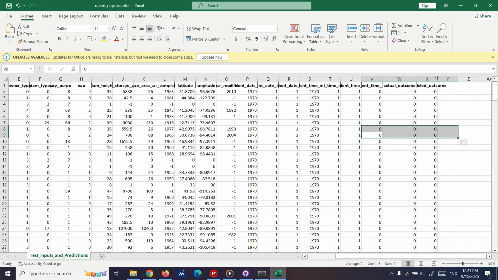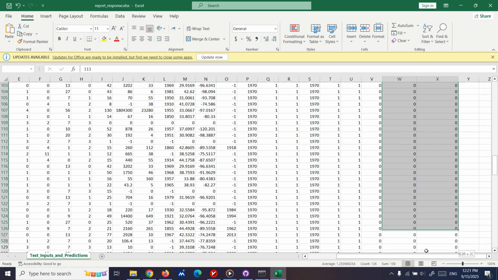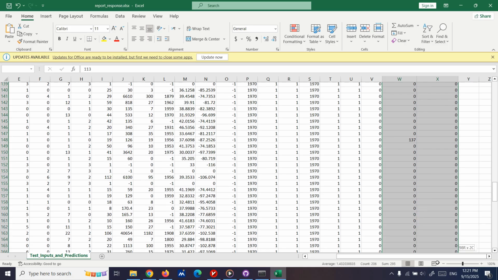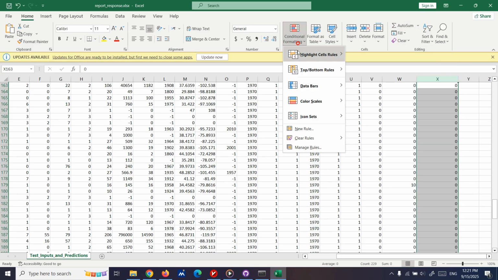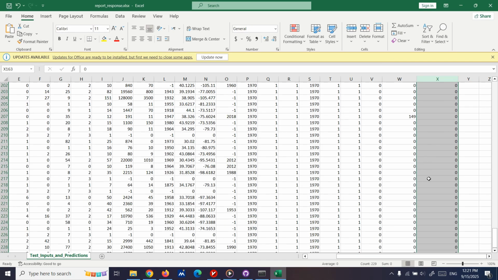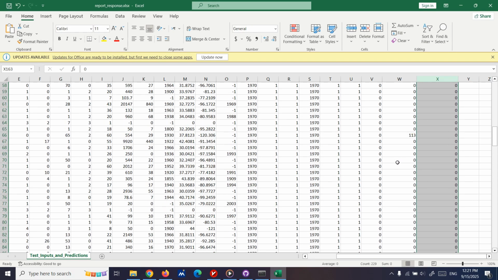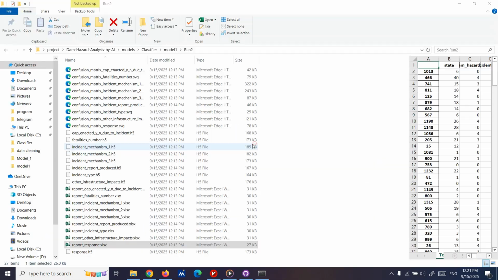Actual outcome, predicted outcome. Okay, 0, 0, 0, 0, 0. You see the problem with the response, it's that it always predicts 0. I think it's no more than 0. Let me just format the condition table greater than 0. You see, the response is not working well because all of them are 0 and we can have error for that. But I think 1 or 2 of the other data are also good.